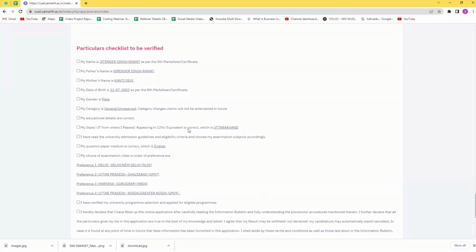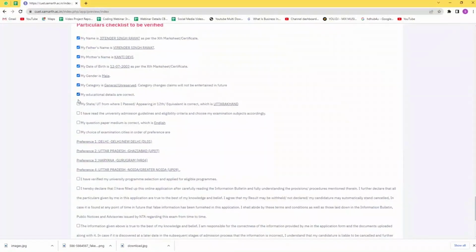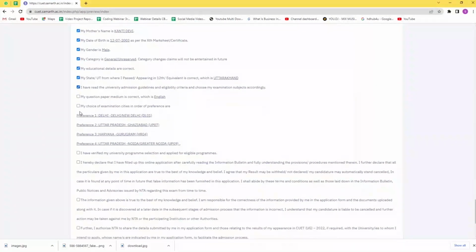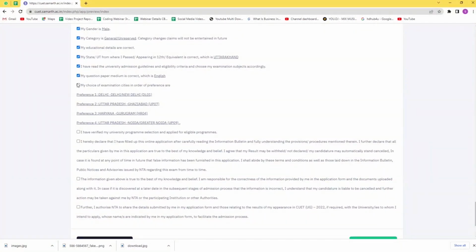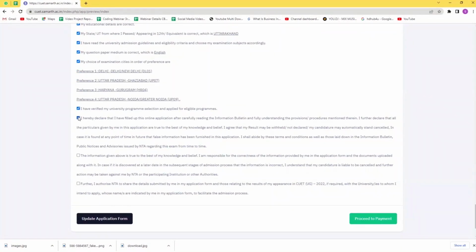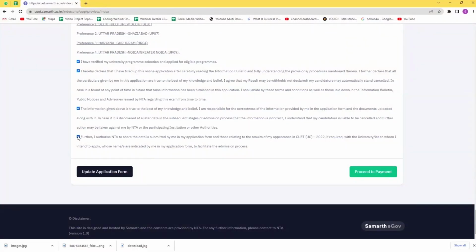And then finally, click on the checklist which is provided here. All the particulars, you have to verify them. So please click on all the tick boxes which are given here. After doing this, click on proceed to payment.